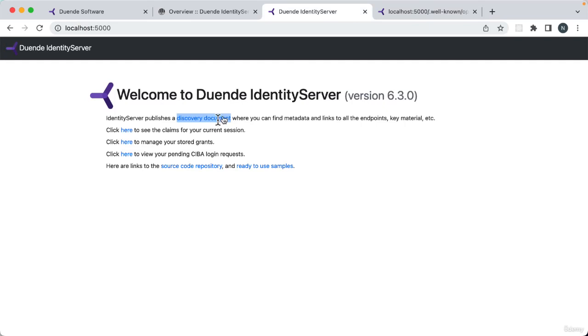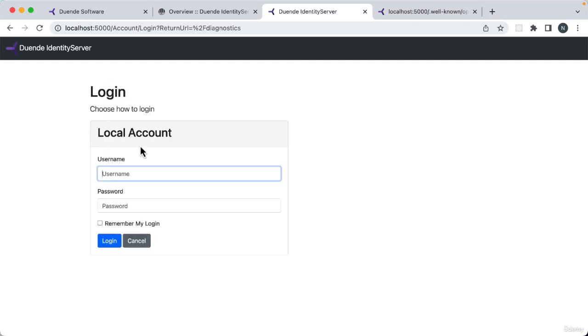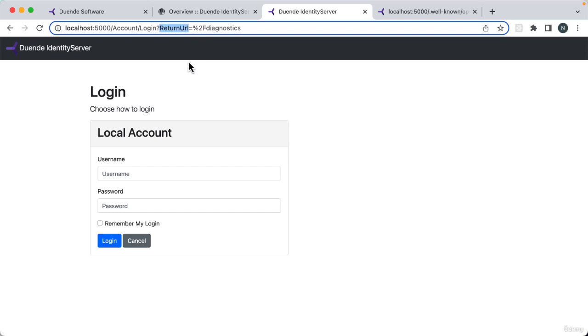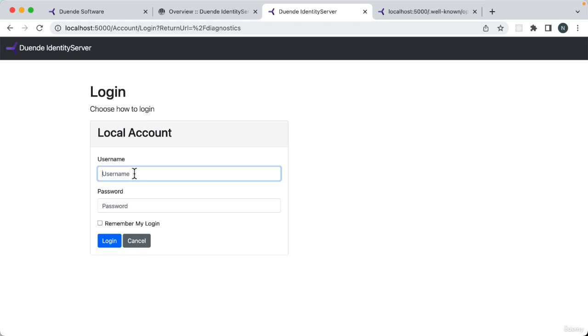Also, what we have in here is a link to get the claims for our current session. Now, we're not logged in, so this redirects us to a login page and provides the return URL of where we were trying to access before we failed and were redirected to the login page. And we can't do anything to log in at the moment because we don't have any user accounts in our database, and we are going to address that right now.